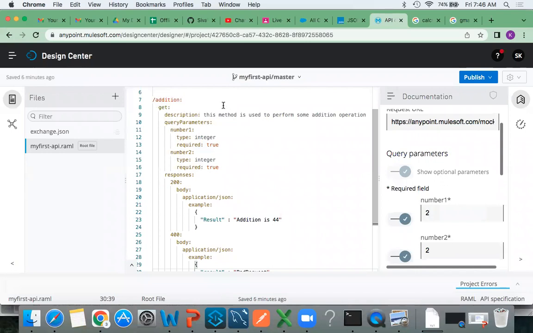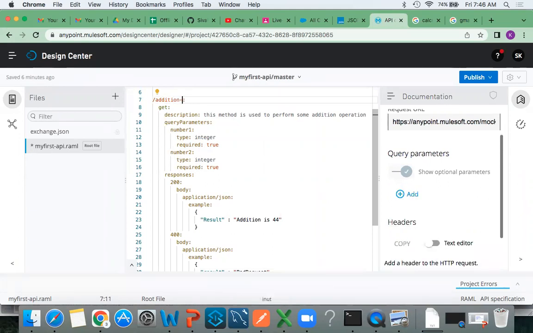Next to the method, whatever you can write it. Like this you can write.